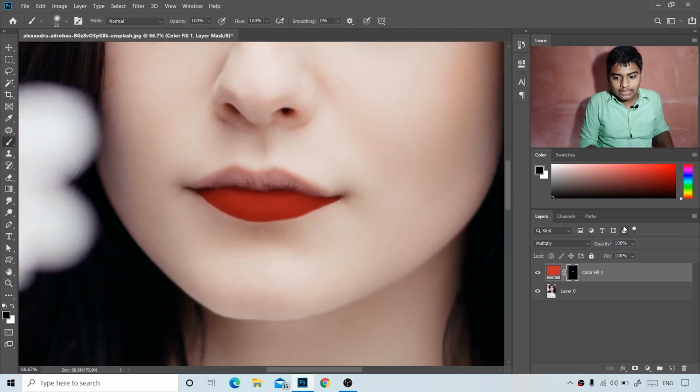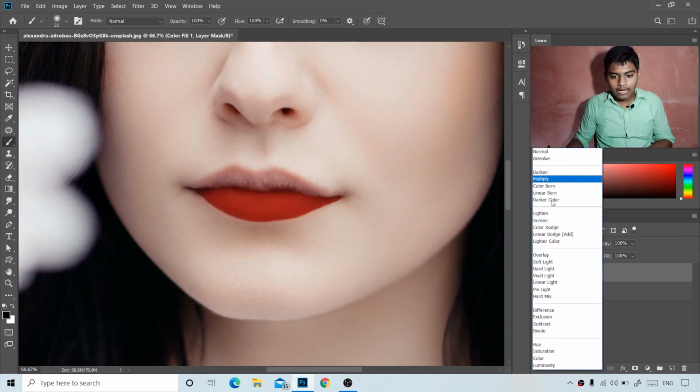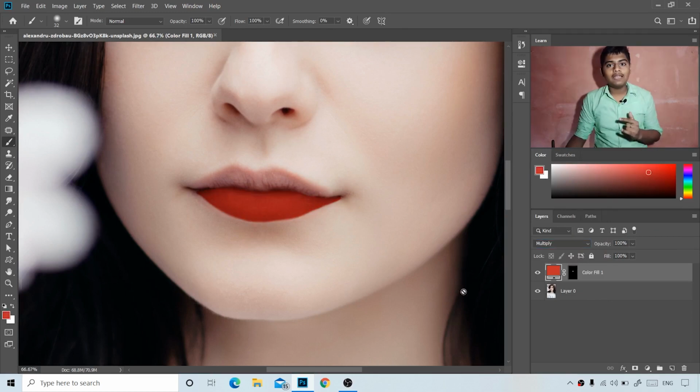But since we have multiplied, meaning we have darkened this color, I only want this in the darker area of the lips. So for now we will apply blending over this image, as we only want this effect added over the darker area of the lips, since this color is dark.